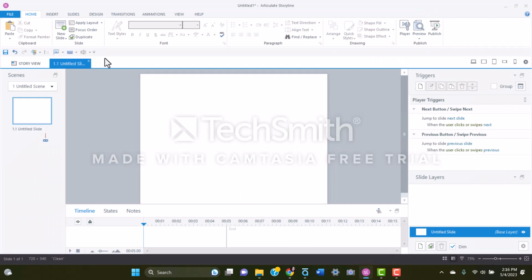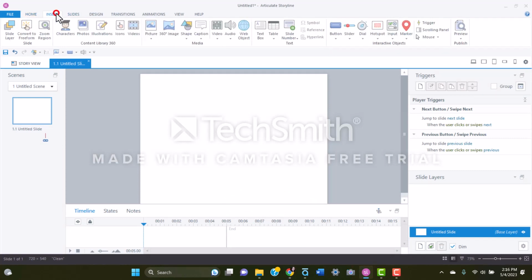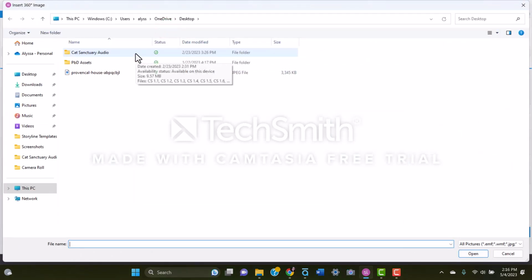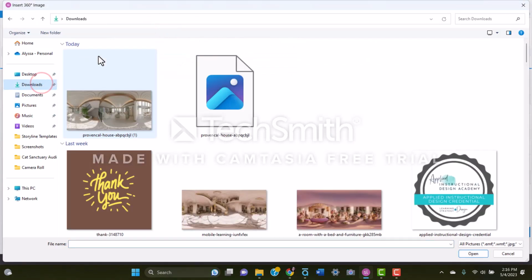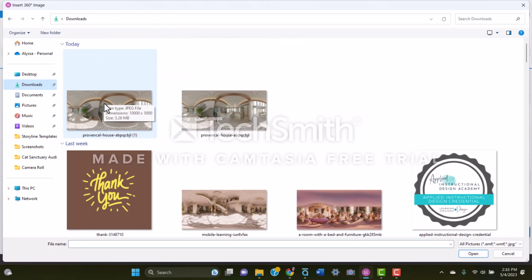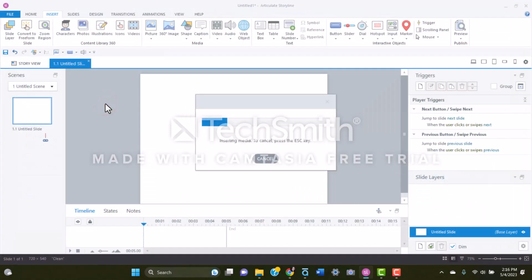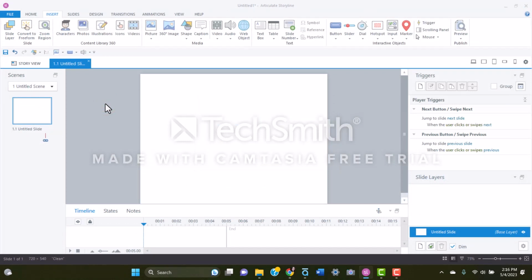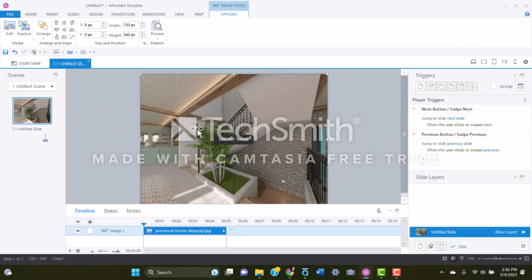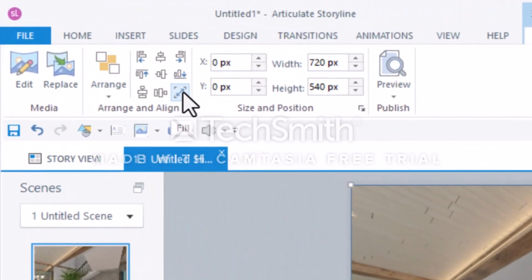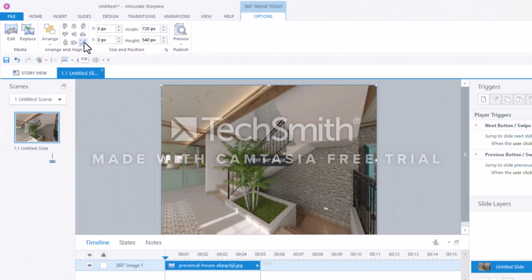Once you're in Storyline, go to the Insert tab, and then click on 360 Image. It will open up a window so that you can pull an image from your computer files. So just select the 360 image that you downloaded from Pixazid. It should automatically fill in the slide with your image, but if it doesn't, you can always click on the Fill button at the top to fix that.